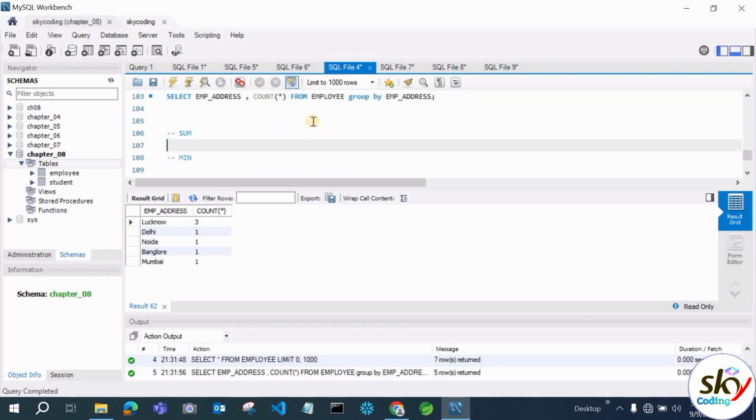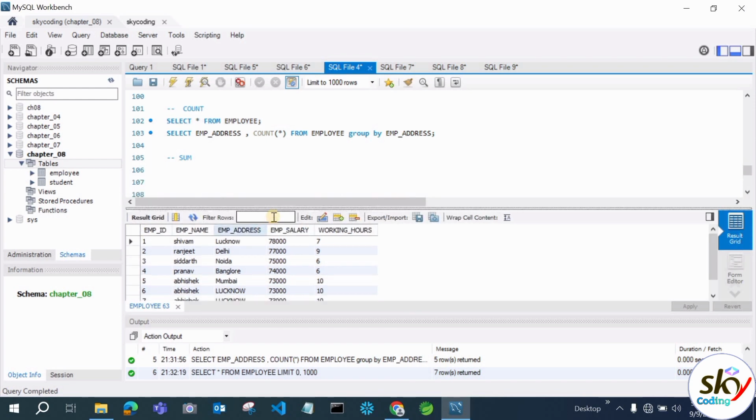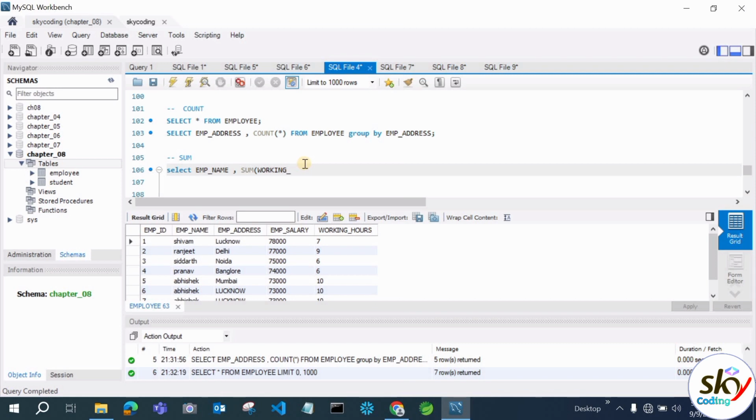Now let's see how we can use the sum function with the group by clause. For using sum, suppose you want to sum the working hours or salary, as we have in my table. Let me show you the data, then we will write the query. You can see we have here emp salary and working hours. First, use it with working hours. We will write select emp name, and I want sum of working_hours from our table, employee table. So let's run this.